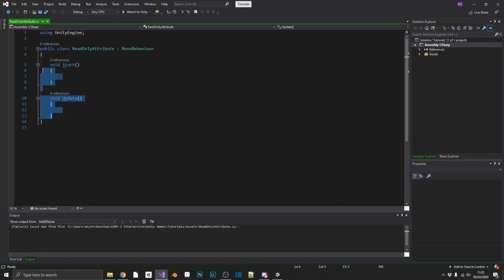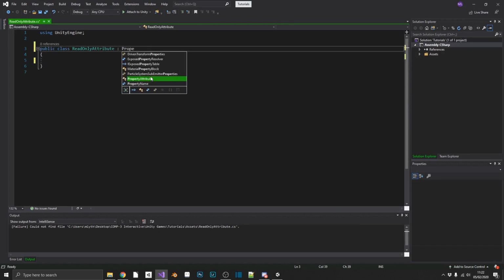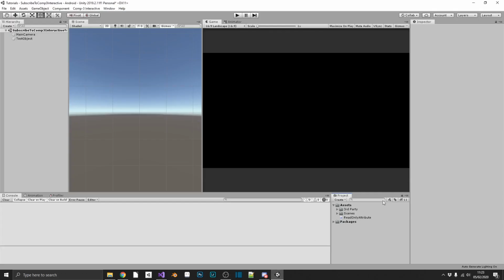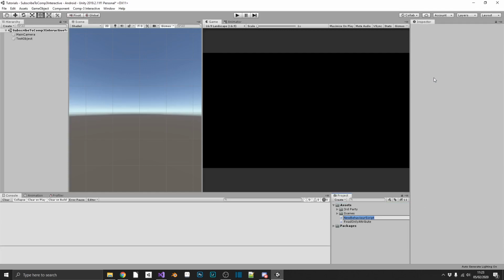So we can get rid of our Start and Update, and instead of MonoBehaviour, we want to be inheriting from PropertyAttribute. And that's that class completed. The only reason we need this is so we can actually mark our fields as read only. So we'll jump back over to Unity. We're going to need one more script and we're going to call this one our ReadOnlyPropertyDrawer.